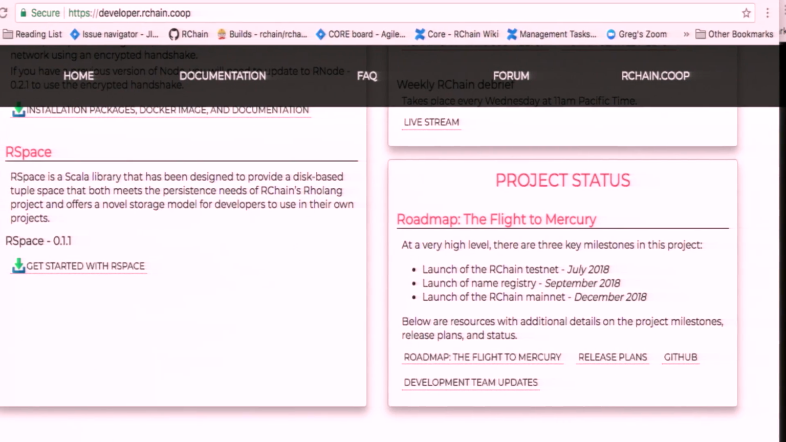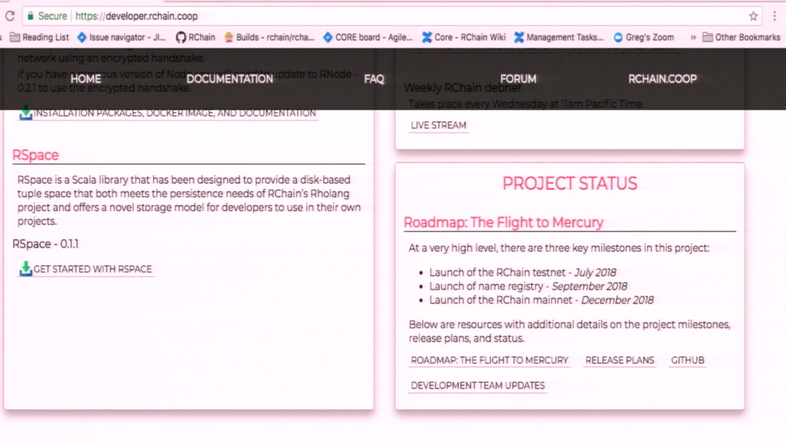A little bit about self-service here. So on developer.rchain.coop, you can see the project status, big red letters, roadmap flight to Mercury. We'll talk about the high-level milestones on the page. And then here you'll see some links underneath: the roadmap, the release plans, GitHub, and development team updates. So you can always go to that website, and you're going to find those links there, and that's going to give you a shortcut directly to the information that's stored in our Confluence and our Jira instances.